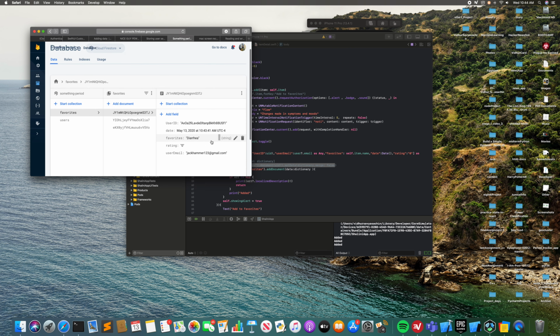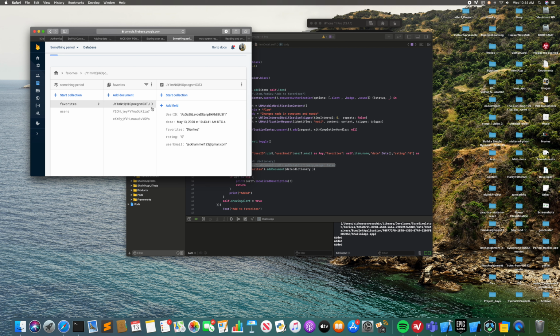So now that we have created a database, you can see the favorites. That is, it gives you the user ID and the date when we have given, and what we selected, that is diarrhea, and also what is the user email, which is jackhammer123@gmail.com. And let's see who are the users that have used this app. The username is given in this collection. So in this way, the collection actually stores the favorites and who has given the favorites, what is the email, what is the favorite, what is the date timestamp, and its unique ID.